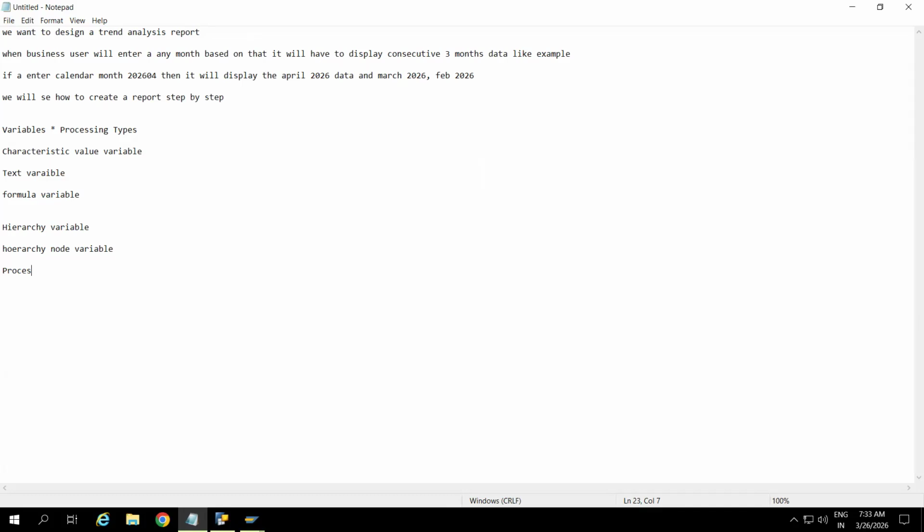So, processing types. In real time, without variables there is no BEx query creation. It is that important; we have to create variables. So the processing types are manual input, default value. So these are the options.